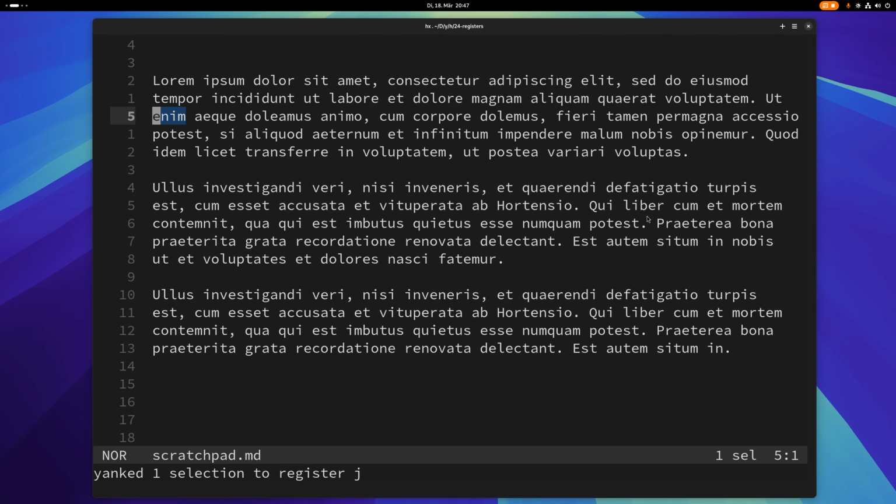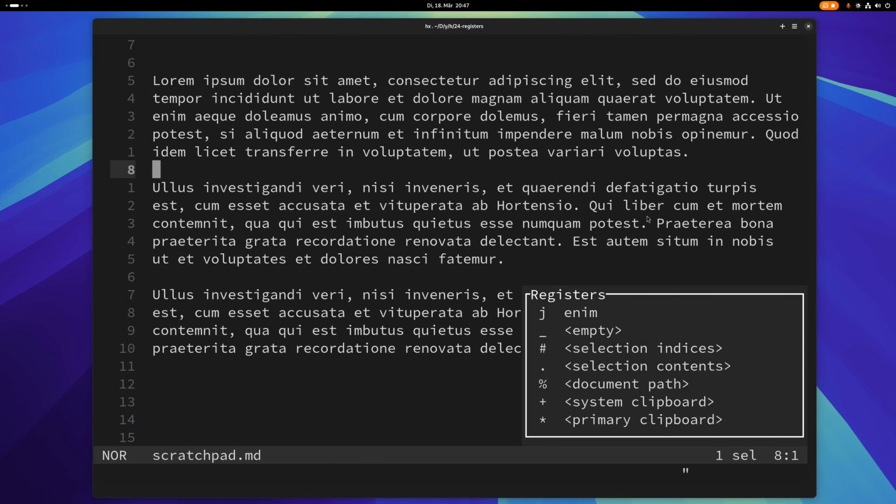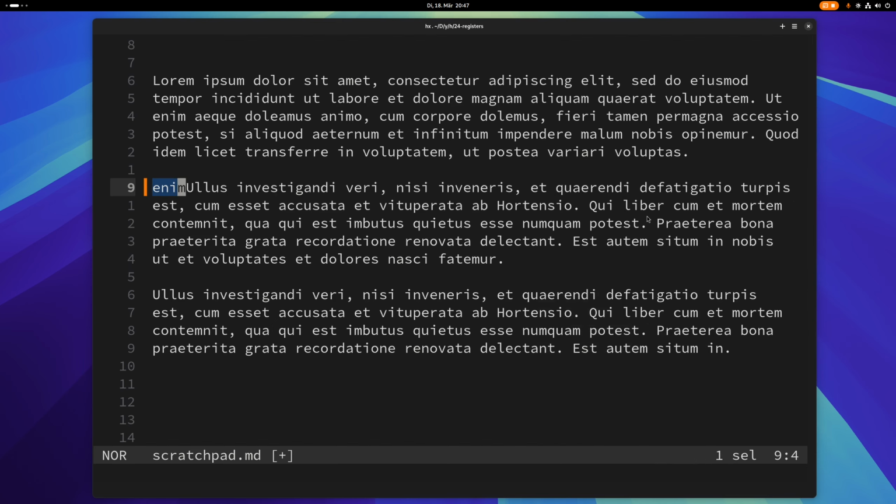So now if I want to paste this, I can go here and then I can press quotation mark again. And now you can see here at the top there, it'll show my register. It will show the J register and the contents, which in this case is this word. And now I can just select this register again with J and then press P. So in short, quotation mark, the name of the register, and Y yanks whatever you selected into that register, and quotation mark, register name, P, pastes it.